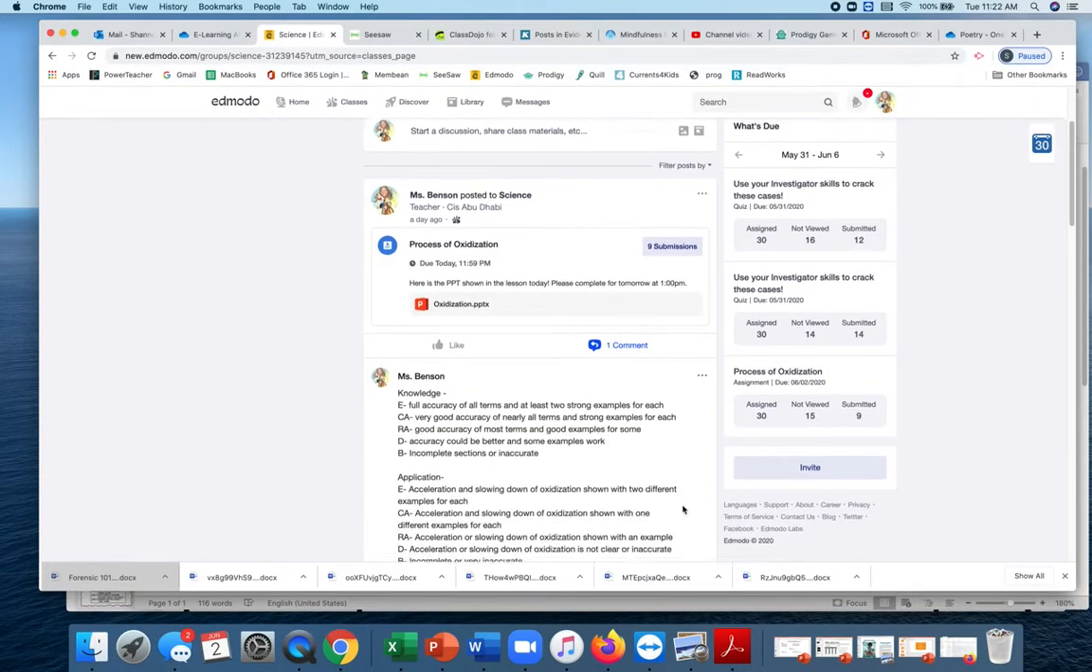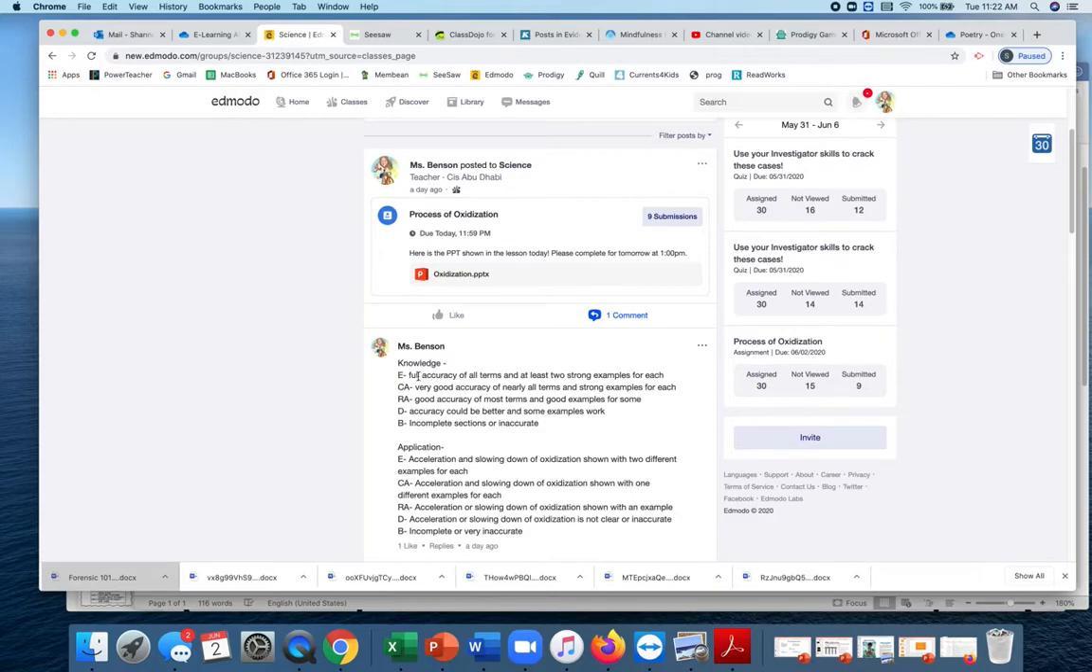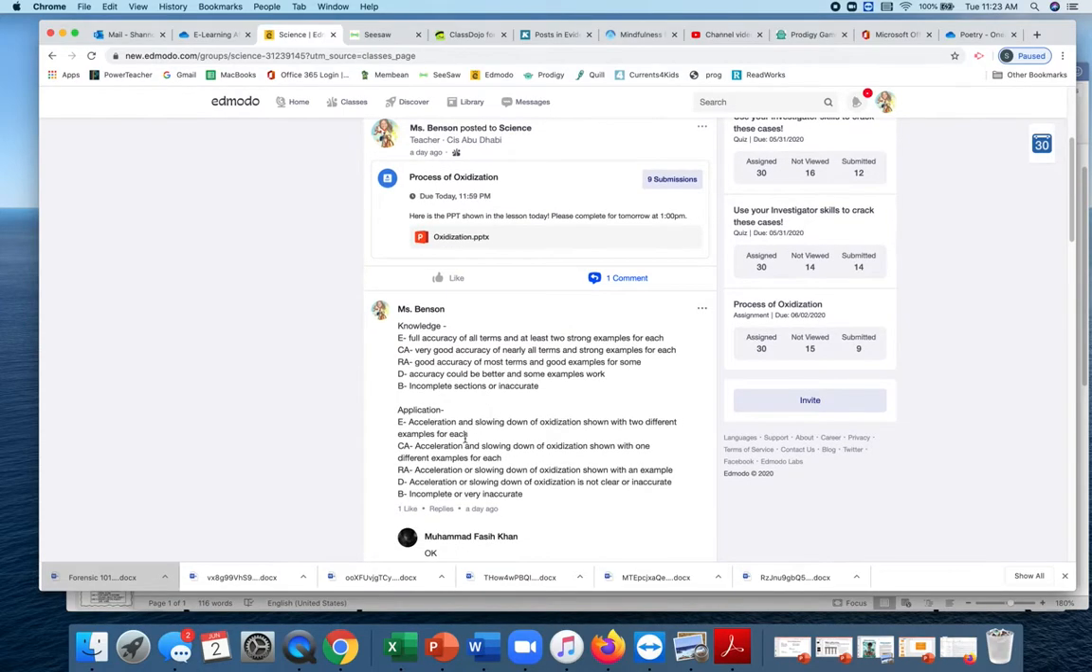This is what I had said. For knowledge, this is how I'm going to mark it. That's kind of easy: full accuracy of all terms and at least 2 strong examples of each. CA, very good accuracy of nearly all terms and strong examples for each. RA, K, and so on. You can read that. Application is where you would say acceleration and slowing down of oxidization, shown with 2 different examples of each. CA would be done both acceleration and slowing down again, and then you have 1 example. On RA, you've either done acceleration or slowing down with an example, and D is just not really clear or accurate.